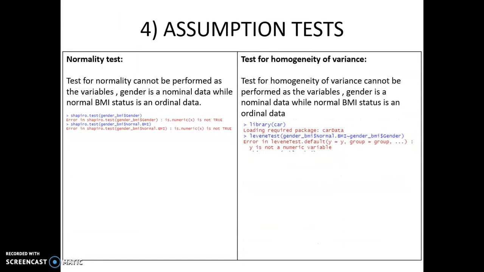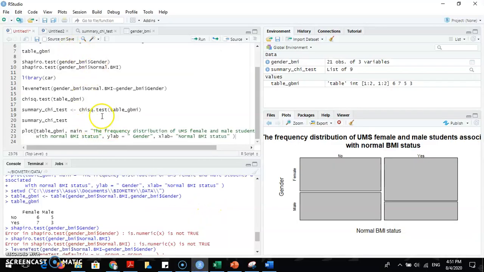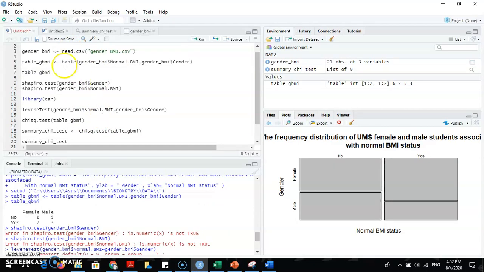Moving on to the assumption test. As usual, we have the normality test and the test for homogeneity of variance. But unfortunately, both tests cannot be performed as the variable gender is nominal data and the normal BMI status is ordinal data. So both of them are not numeric, so we cannot perform the Shapiro, which is the normality test, and the Levene test, which is the test for homogeneity of variance. I just tried to show that we cannot perform that.